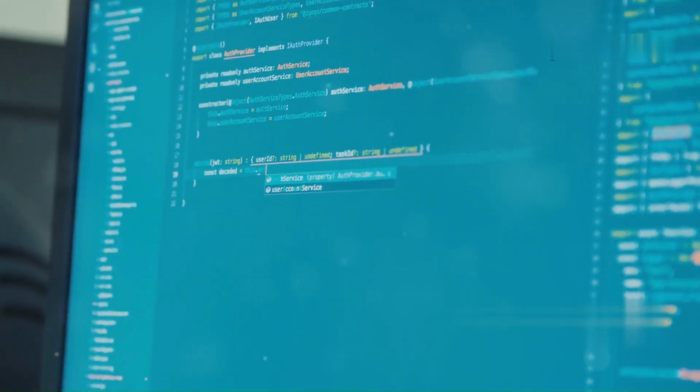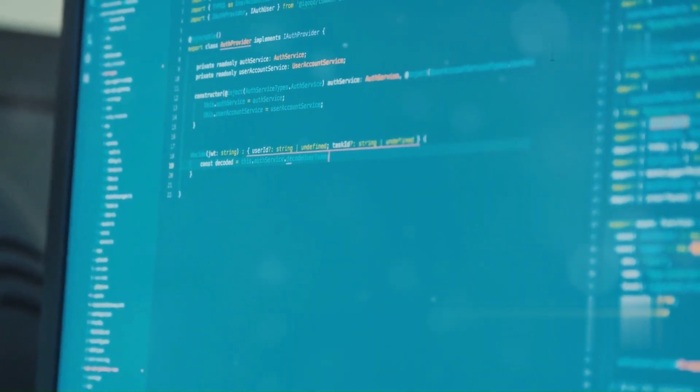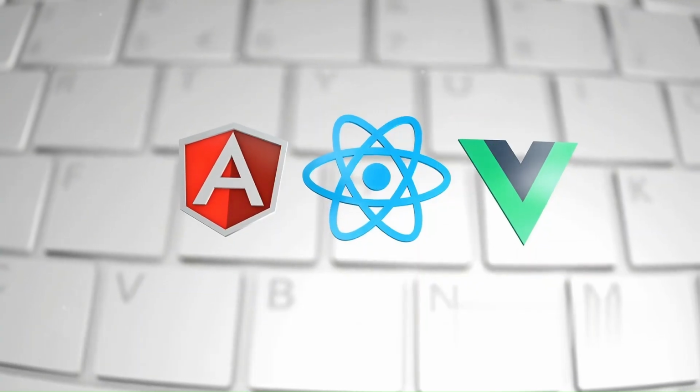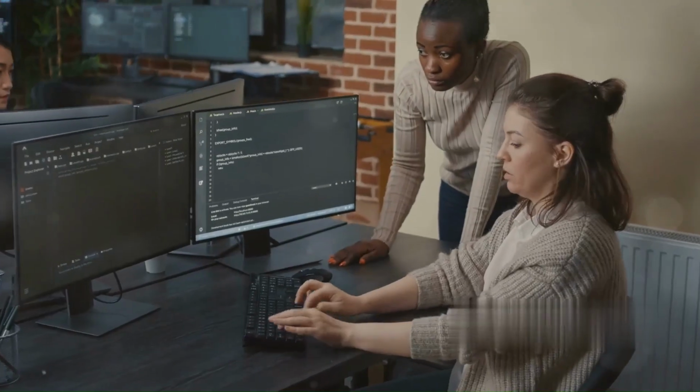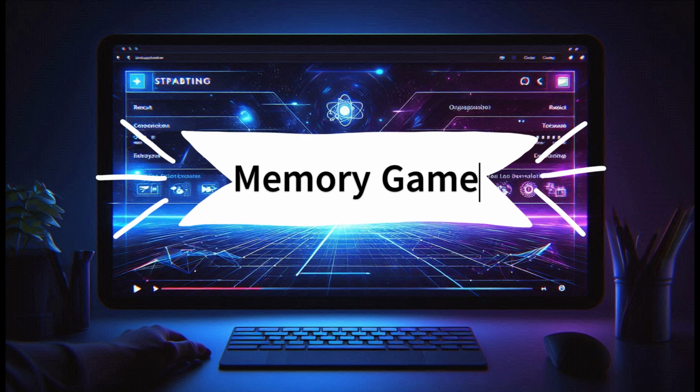Today, we're building a simple memory game using React. This is a great project to practice using React components, props, and state management, so if you're new to React, you're in the right place. Let's jump right into it.